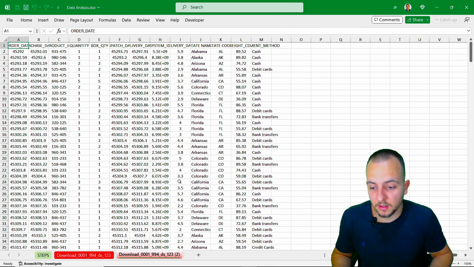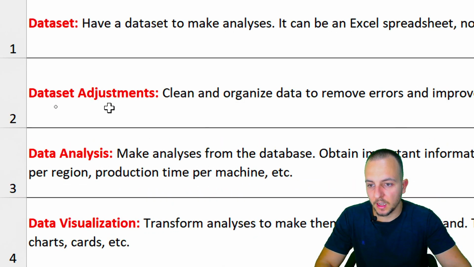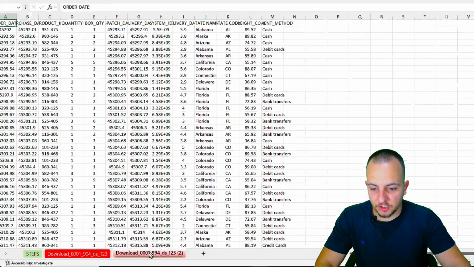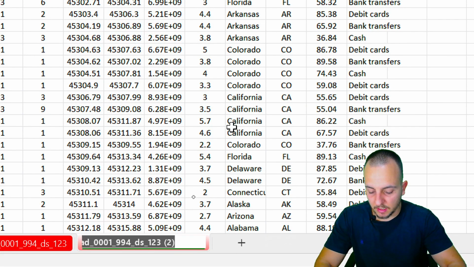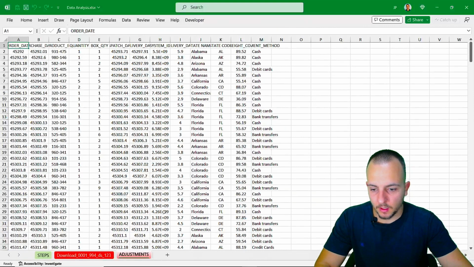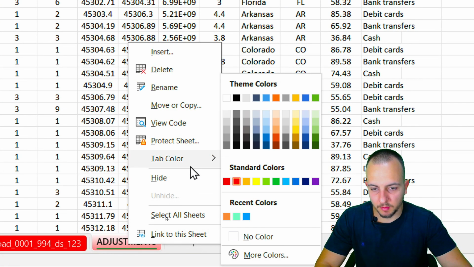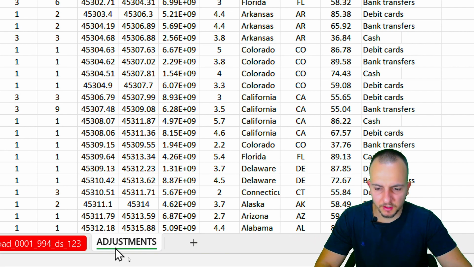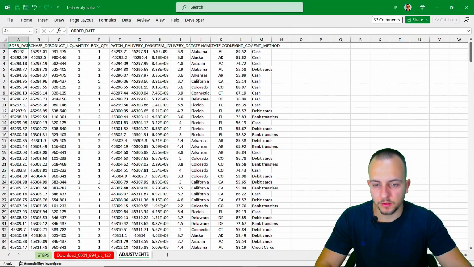Okay, so I think it's a good idea to have independent sheets for each one of the steps. And as this second step here is about the dataset adjustments, I can change the name of the spreadsheet right here. So right click and then rename, and I'm gonna type in adjustments. Okay, enter. And in this, we can actually change the color too. So let me right click again, tab color, and I'm gonna use no color because I think it's better. Or you can use another different color. You can use any color that you want to use.